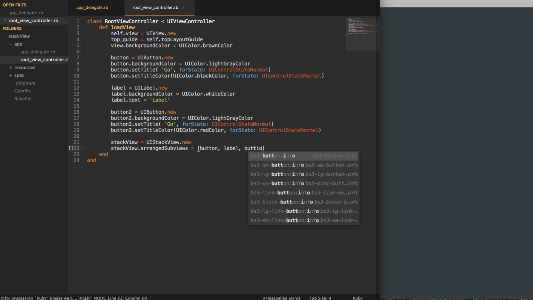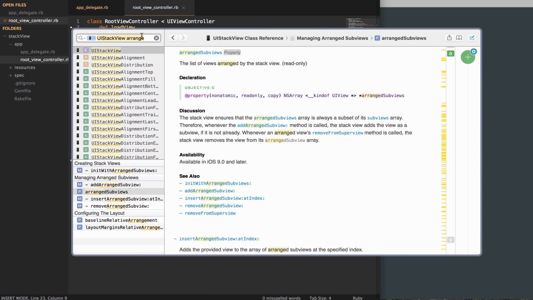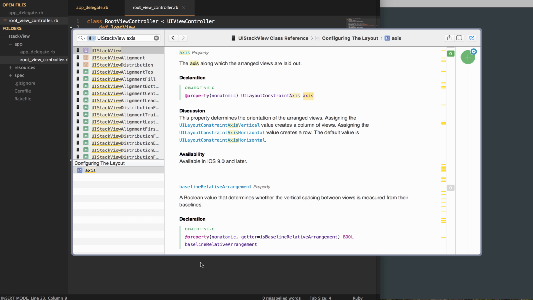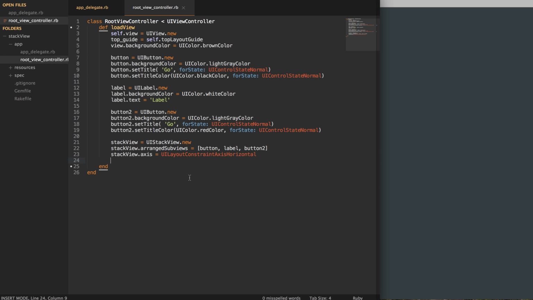Okay, and then after we set those views, we're going to set the axis to which those views are on. So we jump back into that documentation and we look for axis. We're going to set the StackView.axis to horizontal. So it's going to be UILayoutConstraintAxisHorizontal. So it creates a row. So do a StackView.axis equals, and let's grab that again. Horizontal. Okay, and then what we need to do is set the alignment, distribution, and the spacing.